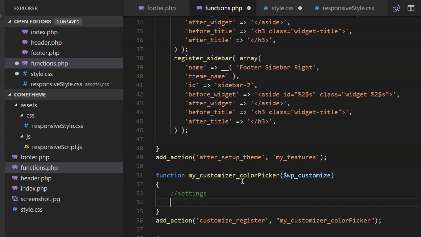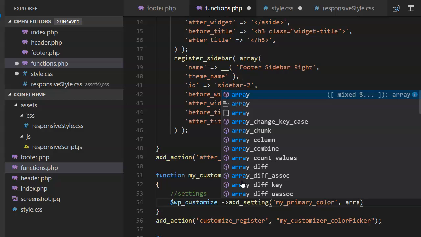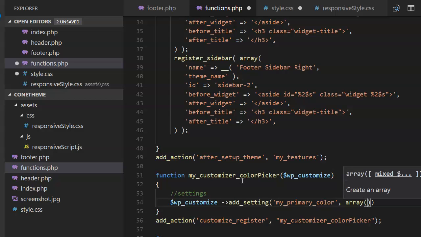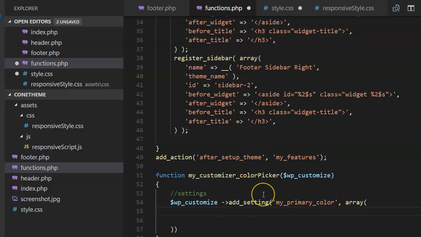Okay. So, money symbol, WP customize, and we're going to go ahead and stuff in it, add underscore setting to it, and the setting we're going to add is going to be my underscore primary underscore color, okay, and then from that is going to be an array, like so, and then let's enter. Okay, so inside of this array that we're going to call my primary color, we're going to go ahead and just set the default color for it. So default, okay, and the value I'm going to give it is going to be whatever you want it to be.